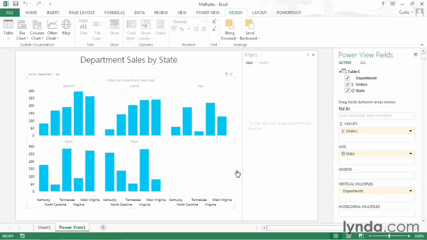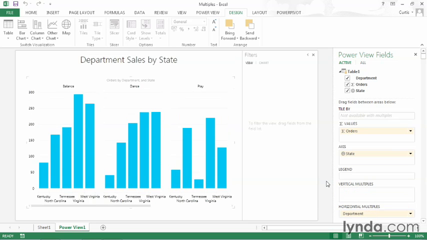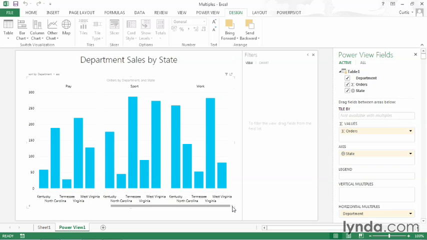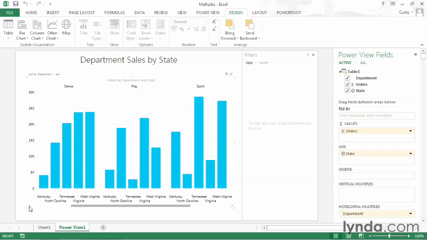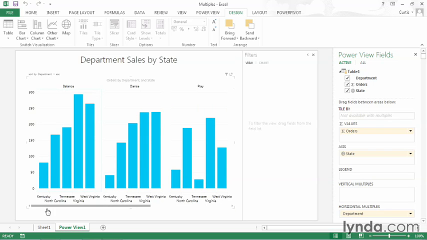If I wanted to create horizontal multiples, then I could drag department to the horizontal area, and doing so displays each of the states and each of the departments in the separate chart. And because the 5 charts won't fit on a single screen, I can use the horizontal scroll bar to move back and forth. So I see work, sport, and play. And if I go back to the other side, I see balance, dance, and play.